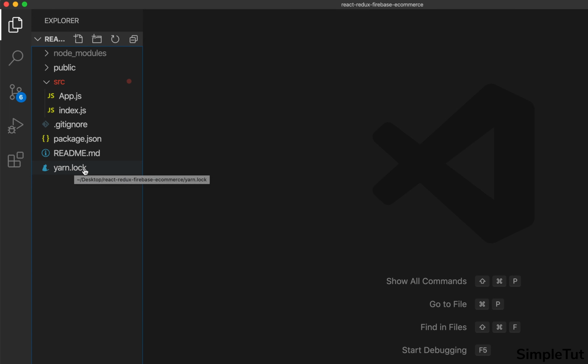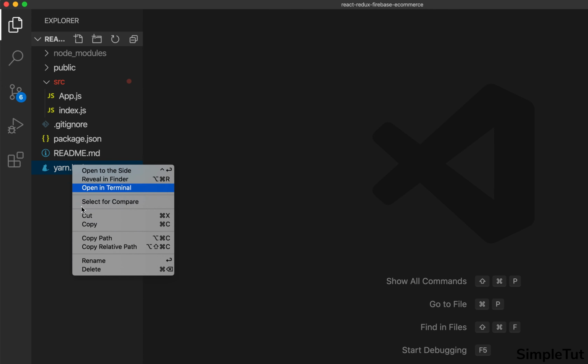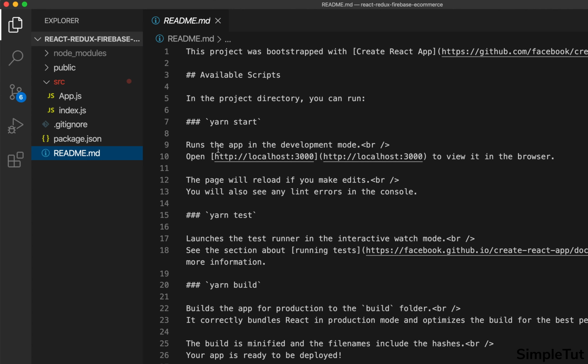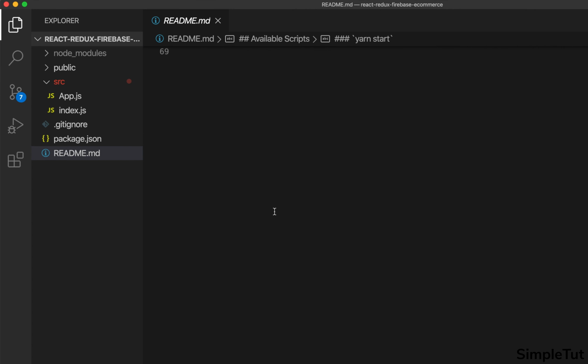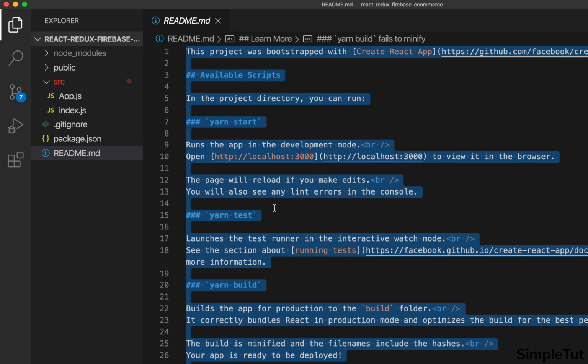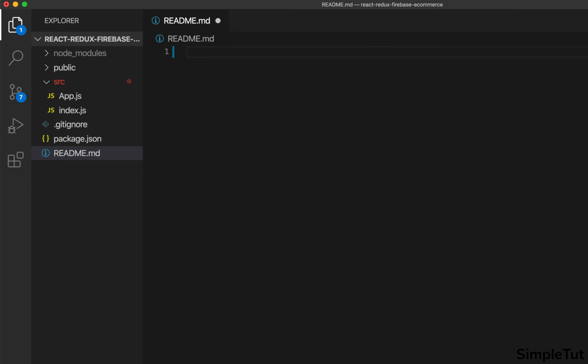We have our yarn lock here. Some people recommend committing this with the project. I'm not really convinced that's the best way to go. So for me, I'm actually going to remove my yarn lock. We have a README here. This is actually just the default create React app README MD file. I'm going to strip all of that out.